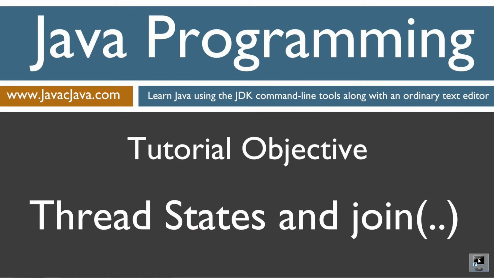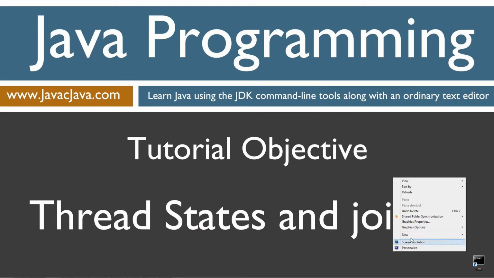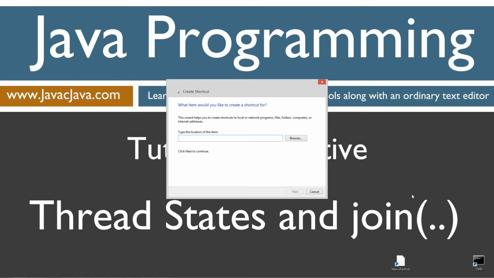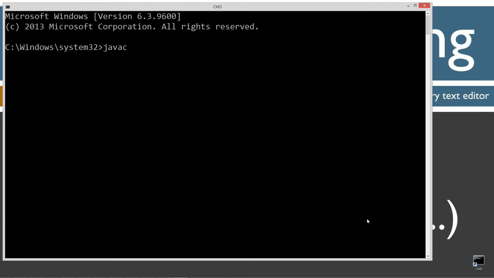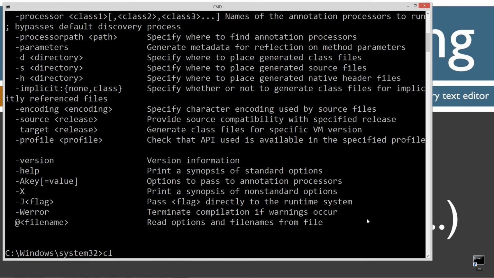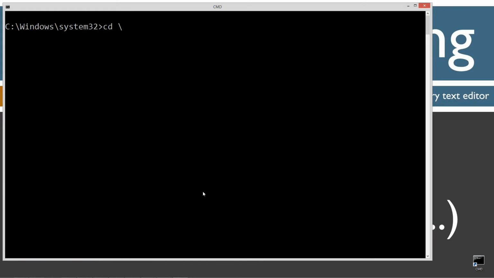I've got a shortcut to the command prompt on my desktop, but if you don't, you can create one really fast by right clicking, selecting new shortcut, CMD, next, and finish. All right, let's open it up. First thing you want to do is type in javac, which is the Java compiler command. You want to make sure you get all this stuff scrolling by. If you receive an error message, watch my tutorial on installing the Java Development Kit. You want to make sure you get that installed and configured properly before continuing.